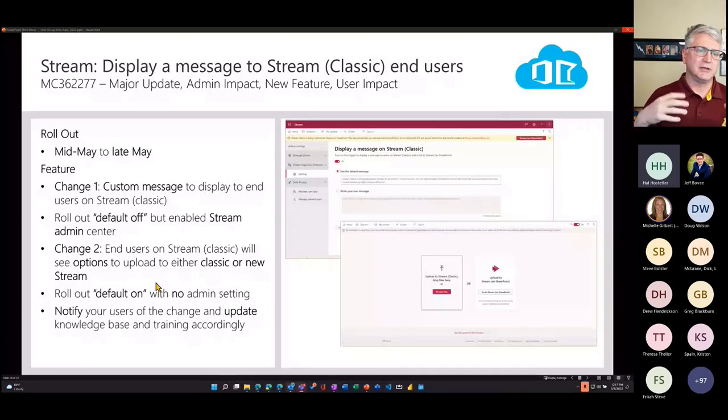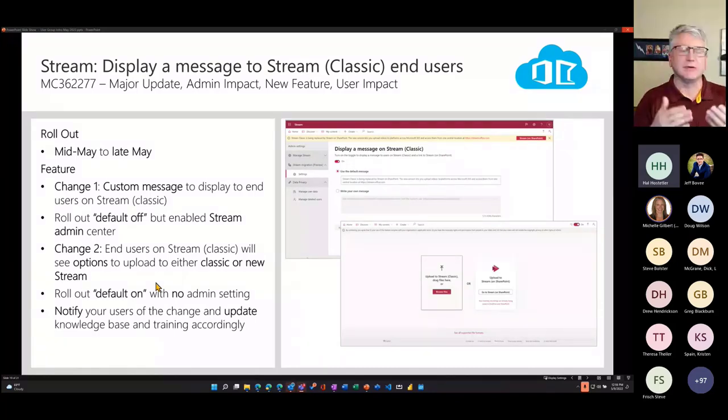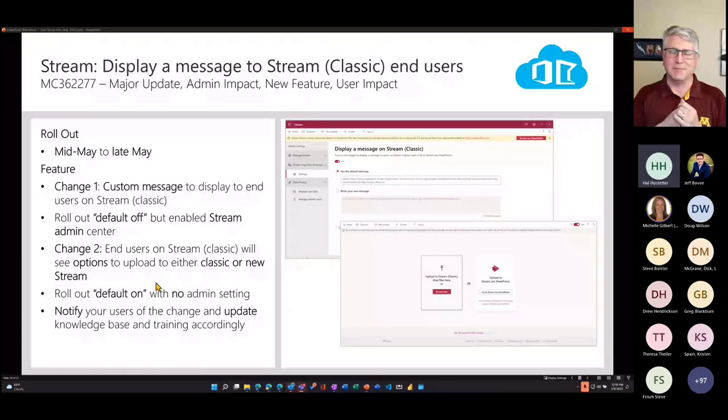And if you're not familiar with that, the new Stream experience is going to be all based off of SharePoint. It's going to be SharePoint and OneDrive where those files are going to be located. And we've talked about it in previous sessions about some of the updates that are happening to videos that are being stored inside SharePoint and OneDrive. So this is kind of that next iteration because eventually this is going to go away. So because of that, organizations are going to need to really let the users know this is what we're going to be doing, right? So this particular message is talking about displaying a message in Stream Classic to end users.